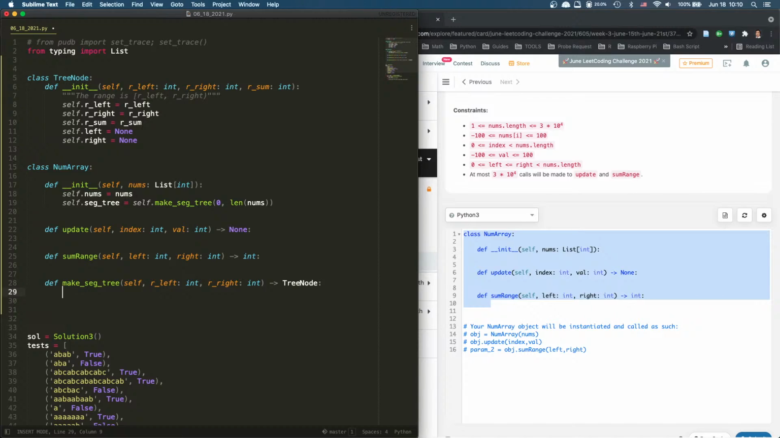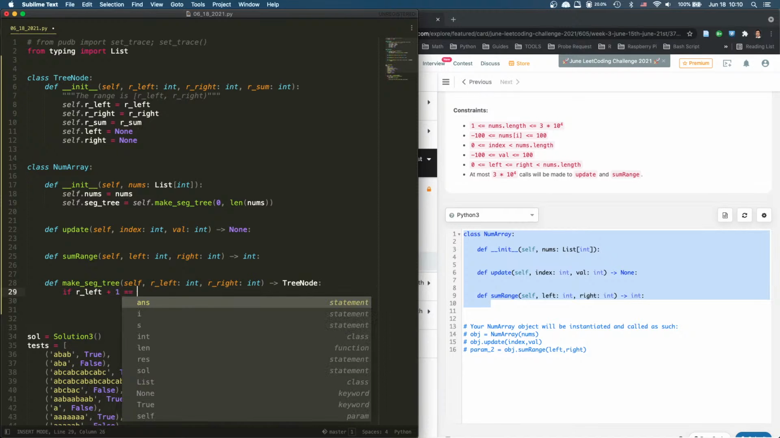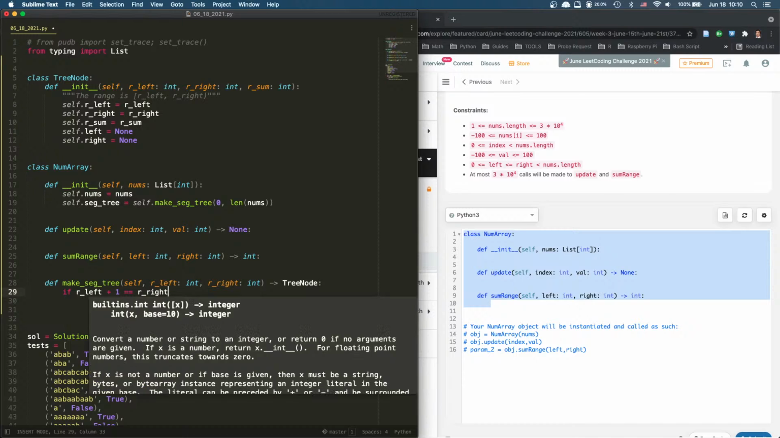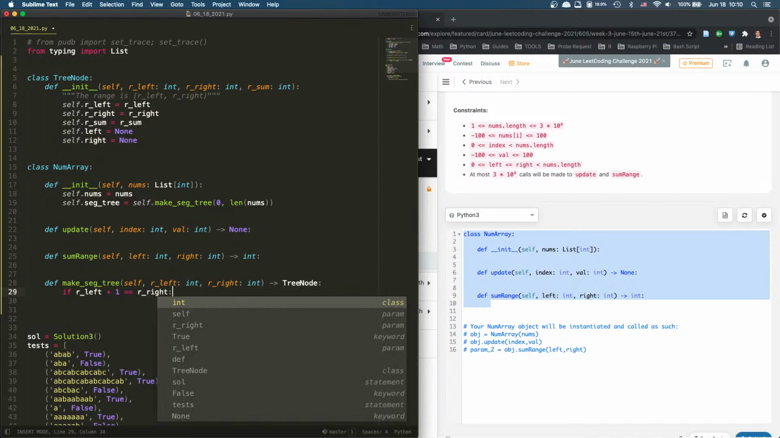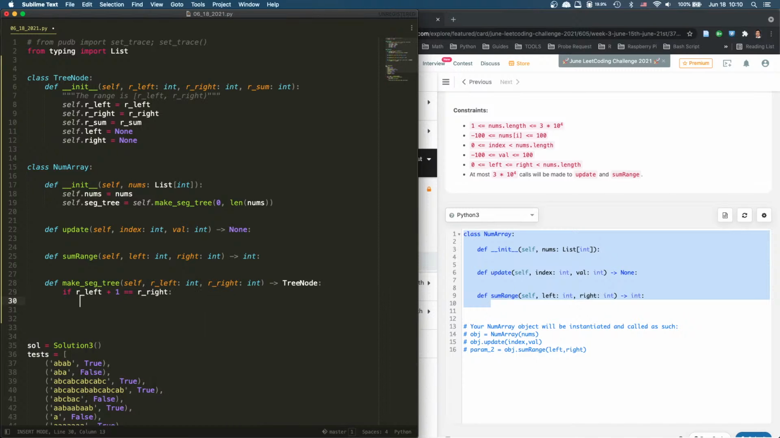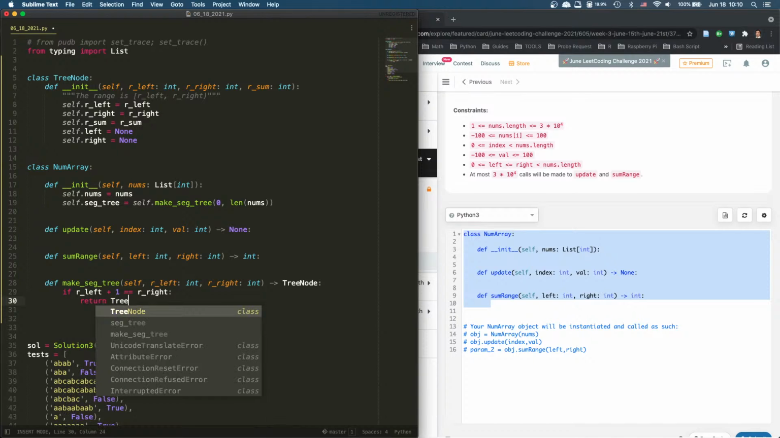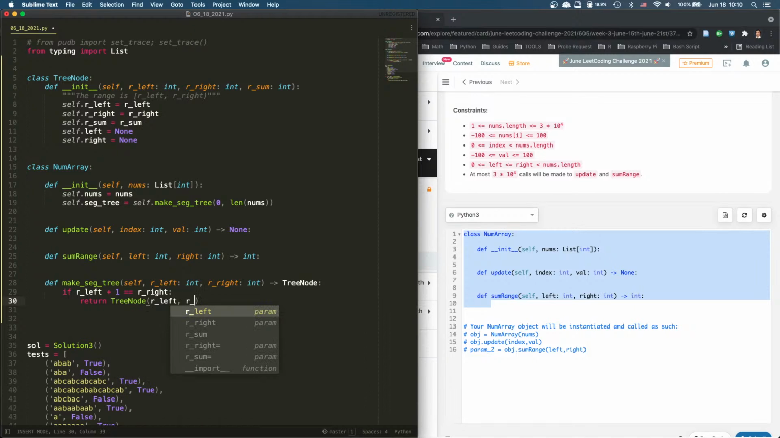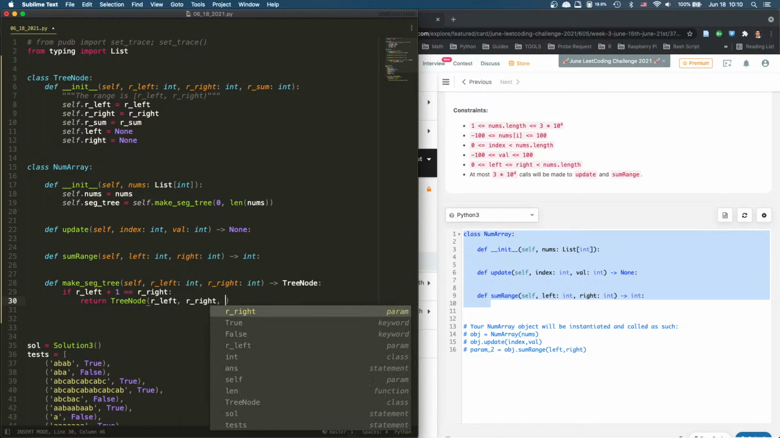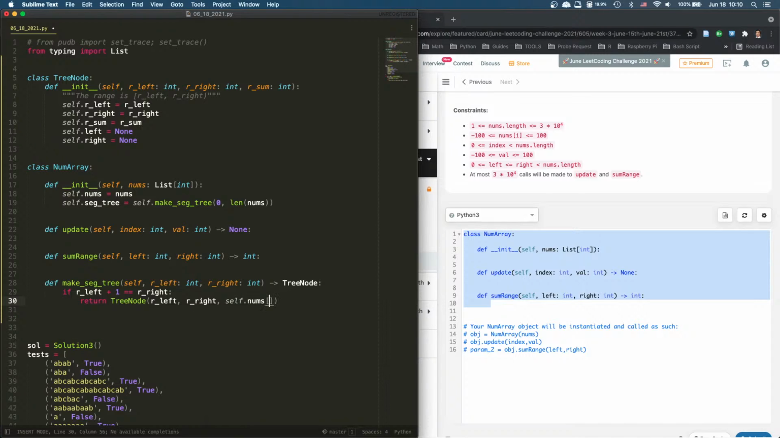So we're gonna create a new node. We say if range_left plus 1 equals range_right, that means we are at the leaf node. Then we're just gonna return a TreeNode with range_left, range_right, and self.nums[range_left]. That's it.